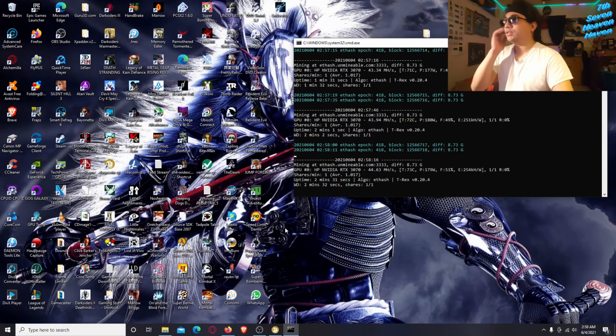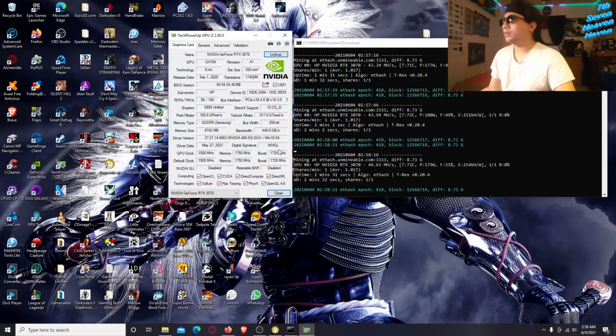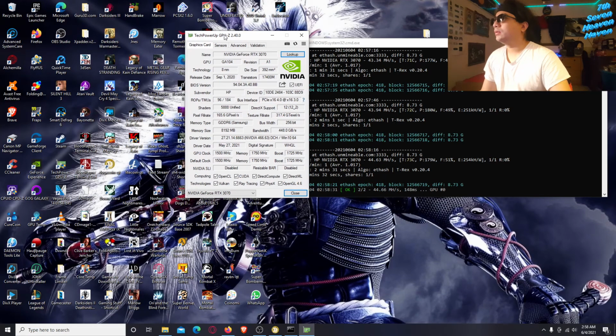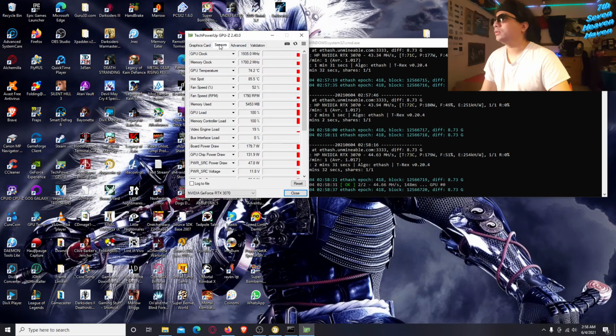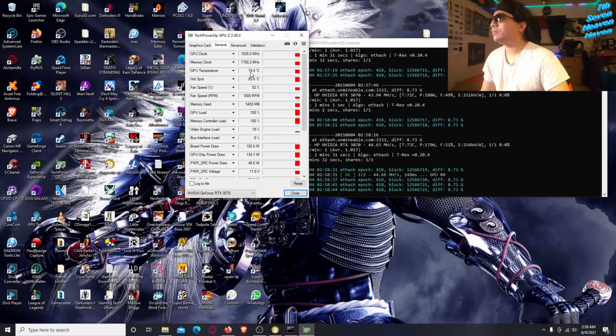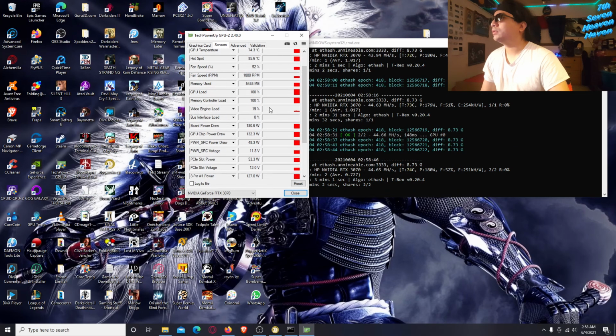Basically, how I check the temps is I go to TechPowerUp GPU-Z, and that tells me how hot the GPU gets when you're mining, just in case you want to monitor. Once you open up TechPowerUp GPU-Z, which you can download, just type this in right here: GPU-Z 2.4, that's the latest version. You go to sensors, and then it'll show you the temperatures. GPU temperature right now is at 74 degrees Celsius, and the hot spot is 85 degrees Celsius.